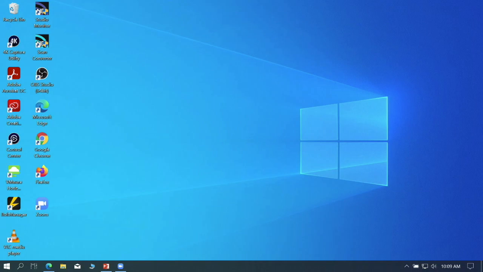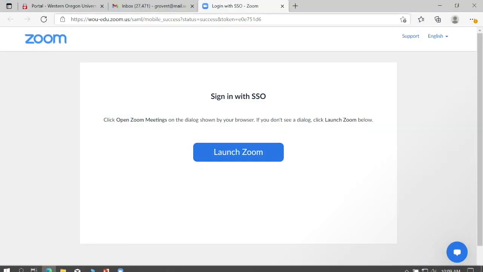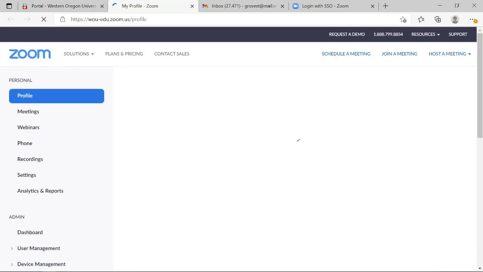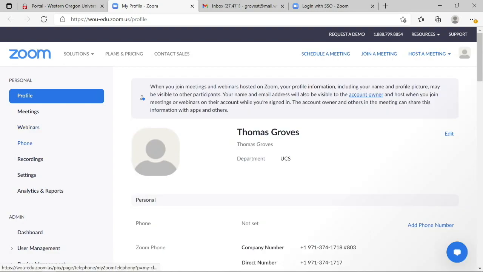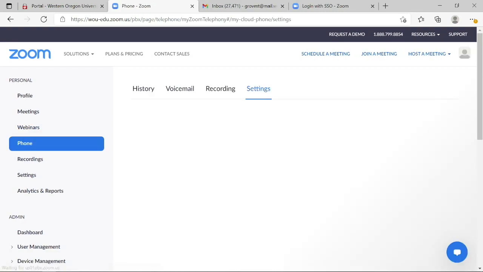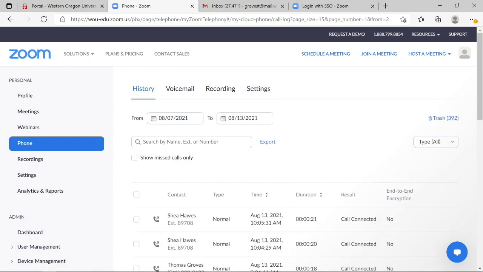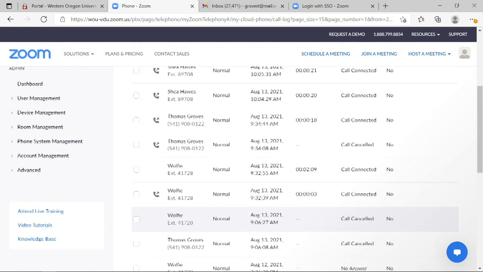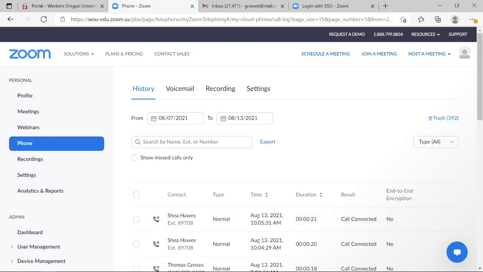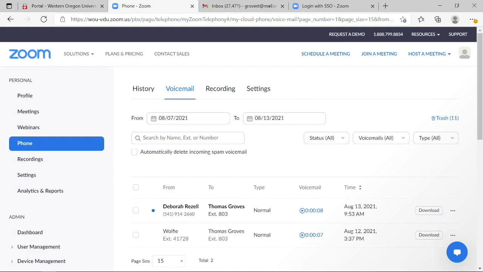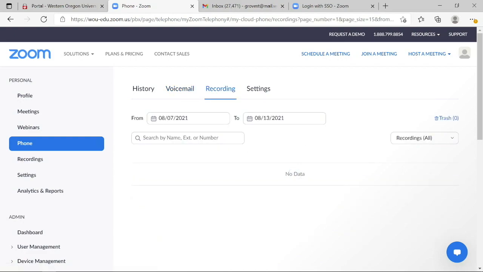Now we'll return to the Zoom web interface, where most of the user preferences are set. Back in the WOU portal, click that blue Zoom icon. Now click Phone on the left if it wasn't already selected. The first two sections in your phone area are History and Voicemail, which both present the same information you'll find in the Zoom application, but with a little more detail and filtering flexibility. Next is Recording, and we're working on documentation for the Zoom recording features in ZoomPhone now. Last and most importantly is Settings.